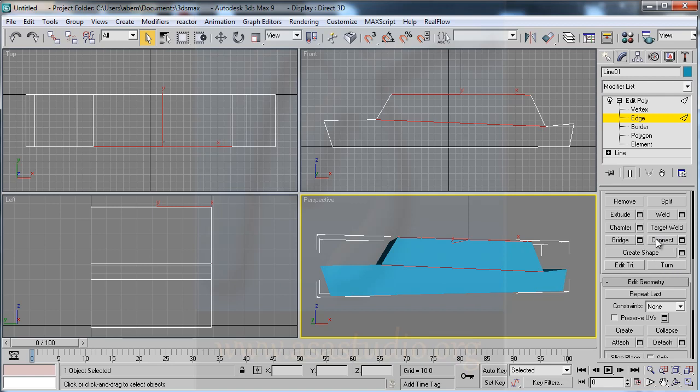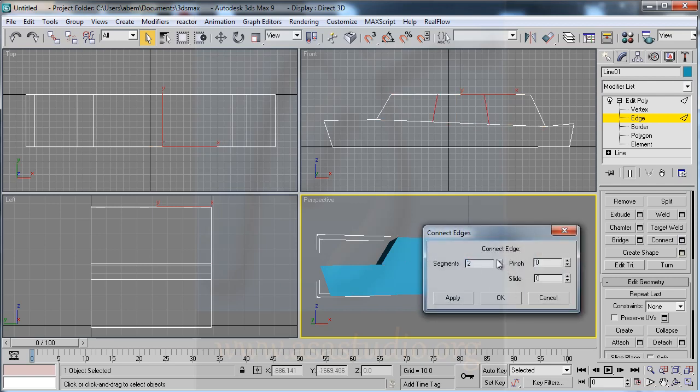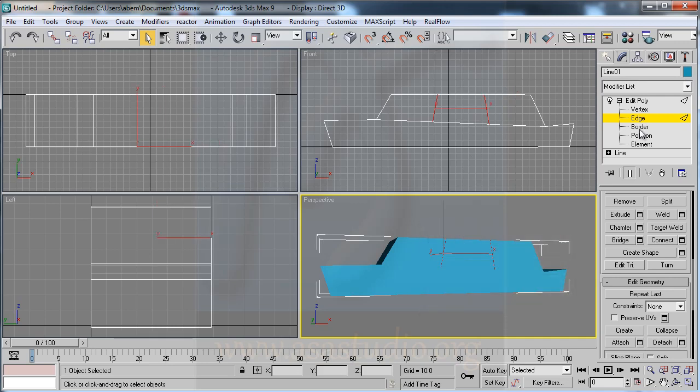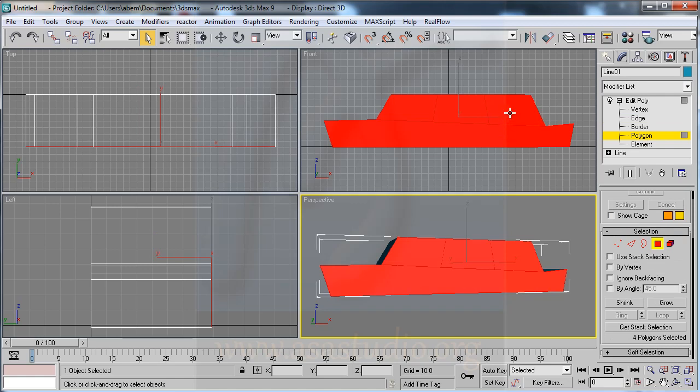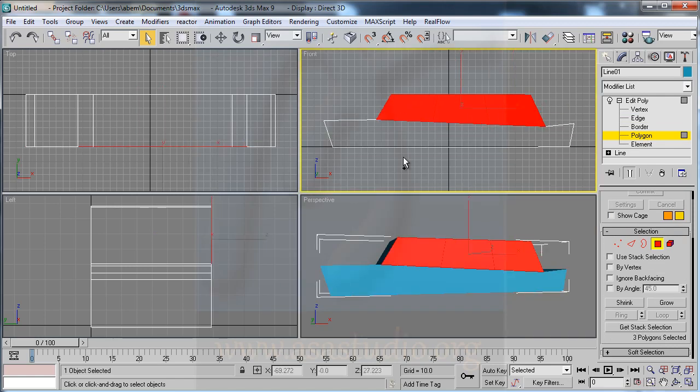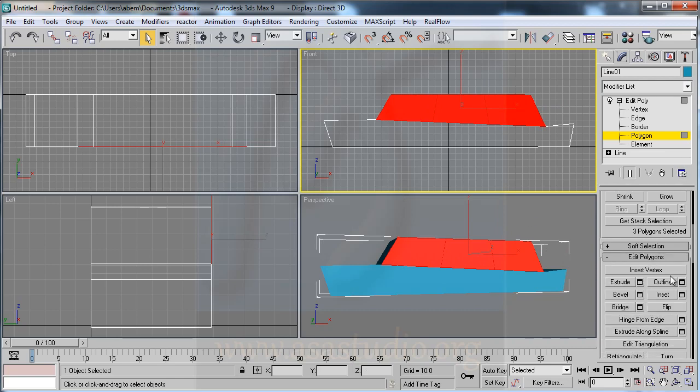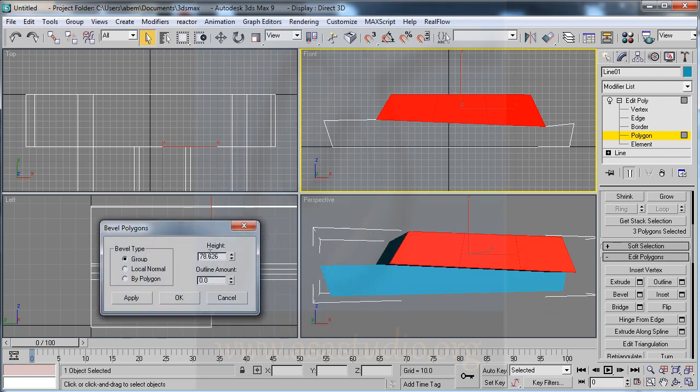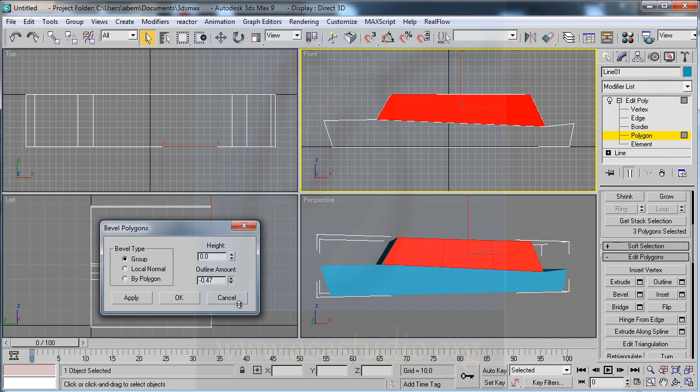Now go to here, connect, press this icon and add maybe 2 like this, and press OK, and go to polygon again, choose here, here, and here, and go to bevel. Okay, now add height 0 and outline maybe smaller, and you must check by polygon, okay, like this, and maybe I add negative 2.